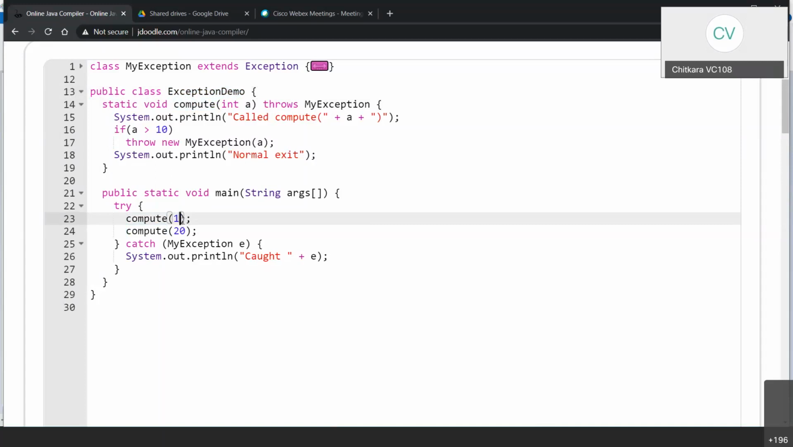So for that, what I do is I write class MyException extends Exception, opening bracket, closing bracket. That's it. I have not written anything. Class MyException extends Exception. Now I come to the compute function and here I say throws MyException, indicating that this particular function is going to throw this particular exception, MyException. What is this MyException? User-defined. How do you know it? Because I say class MyException extends Exception.